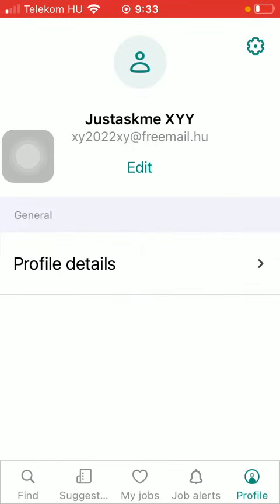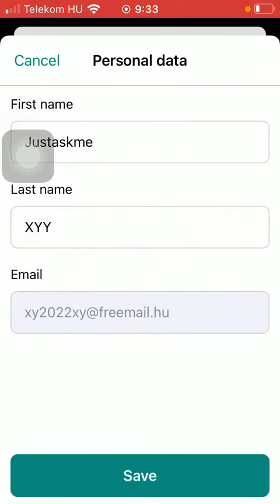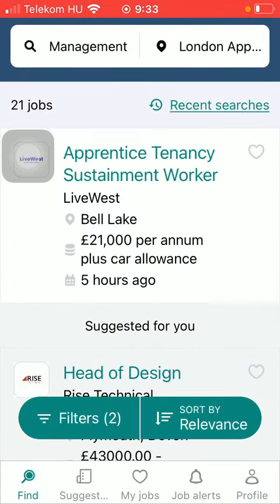Here you can also tap on the edit button to edit your first and last name and your email address as well. That's pretty much it for this video guys.